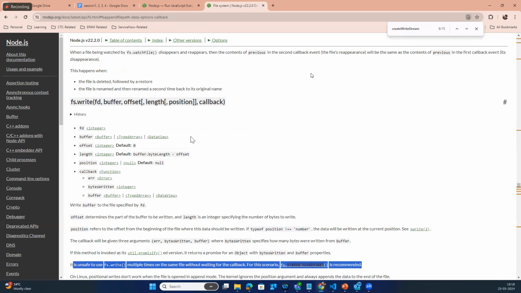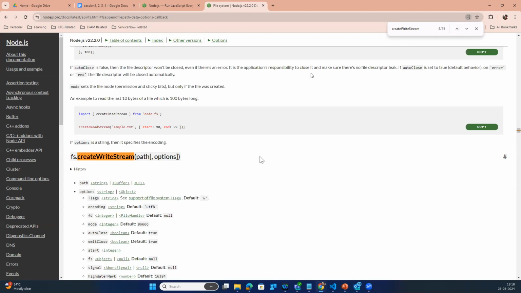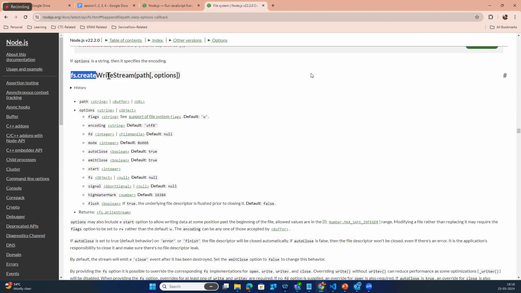So the developers are mentioning clearly that instead of using fs.write, you can directly use the fs.createWriteStream method. Basically it will take one path, and further there are the options. The path is nothing but a way, it can be either a string, buffer or URL, and the options can be either a string or object.